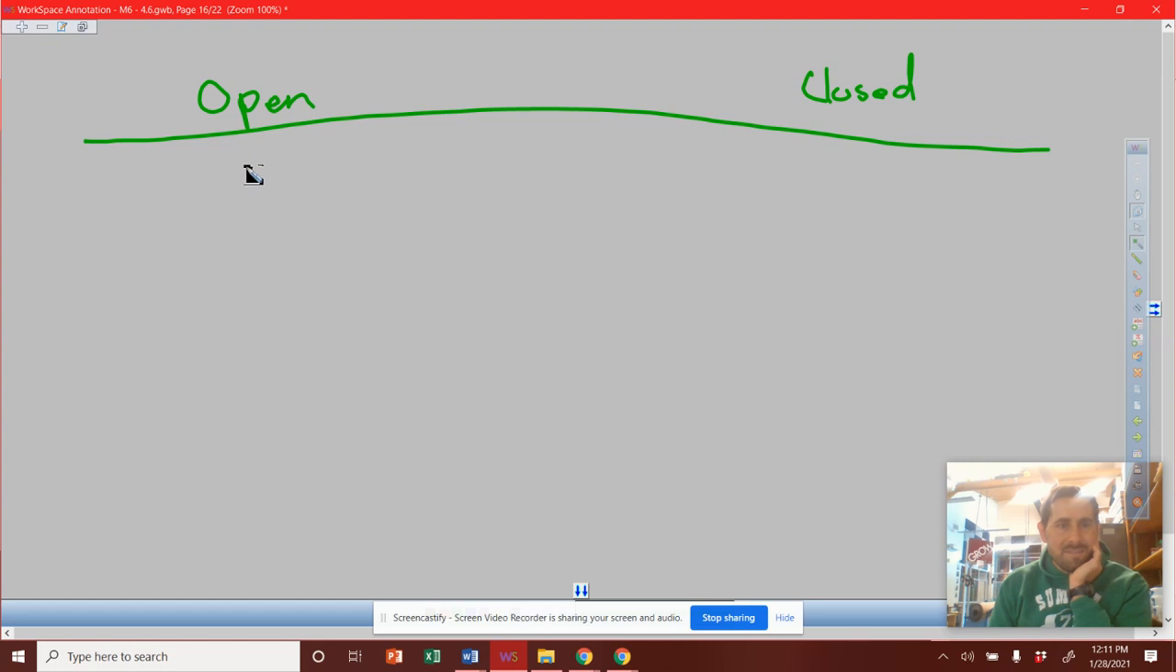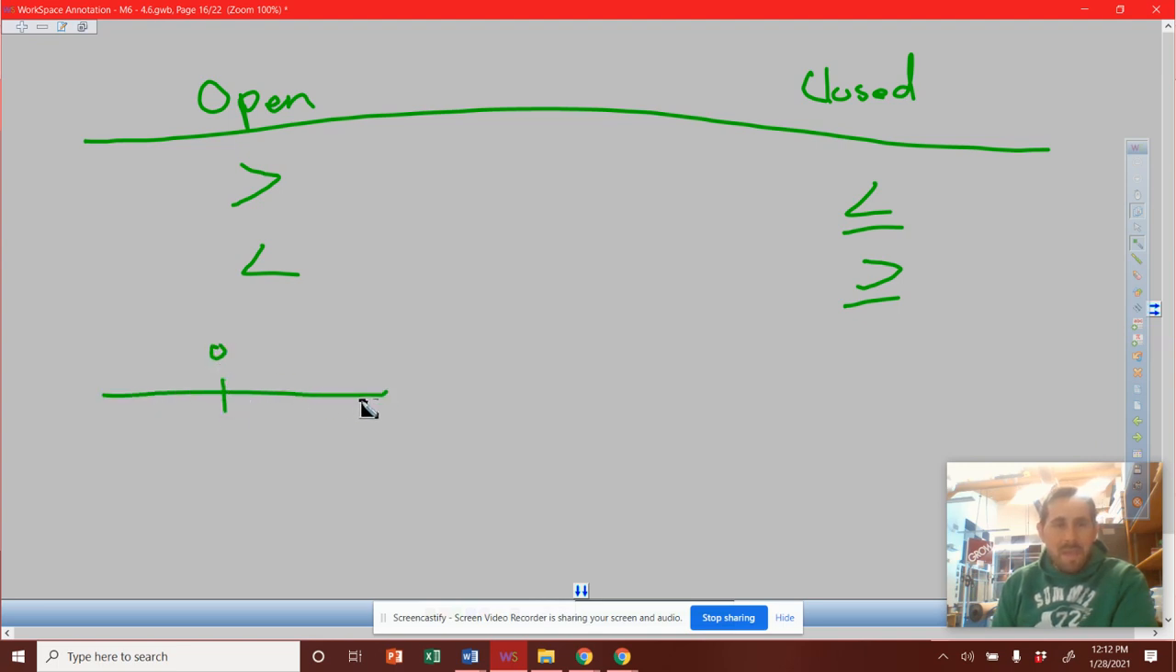Open dots are going to be greater than or less than. Closed dots are going to be greater than or equal to, or less than or equal to. So that is our difference. And what it means to be an open dot is it means I can get as close to that number. So when I put it on a number line, and let's say we have 4, I can get as close to the number 4 without equaling it.